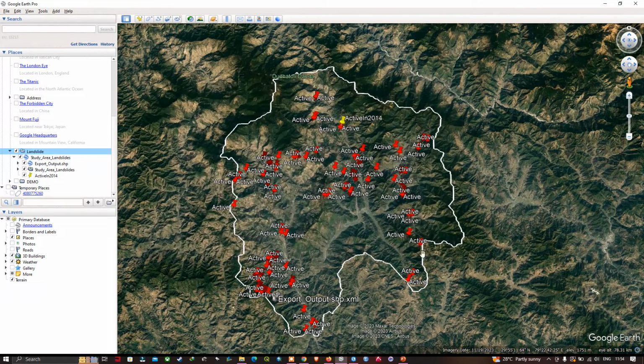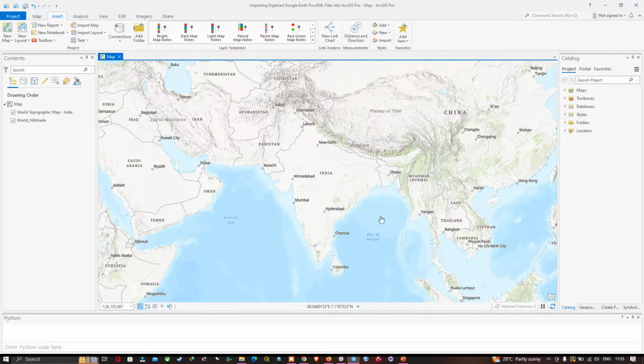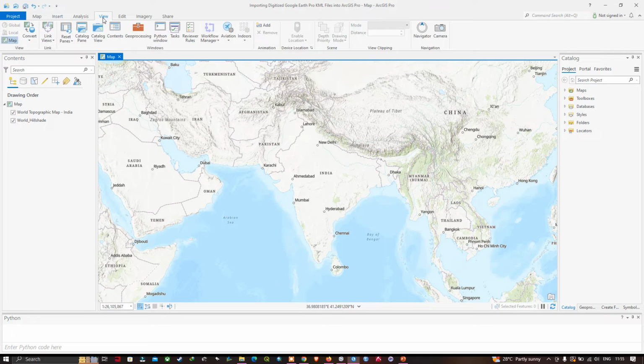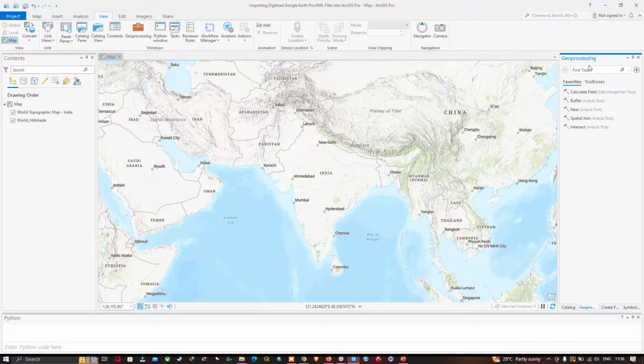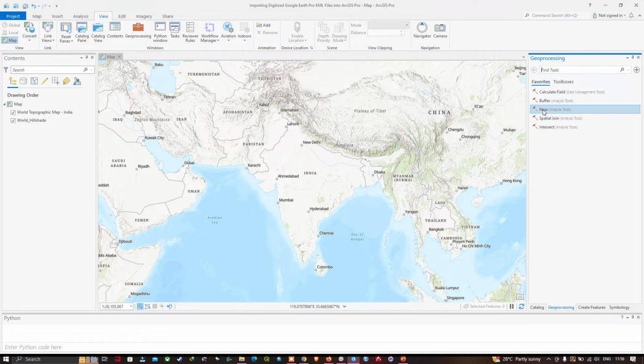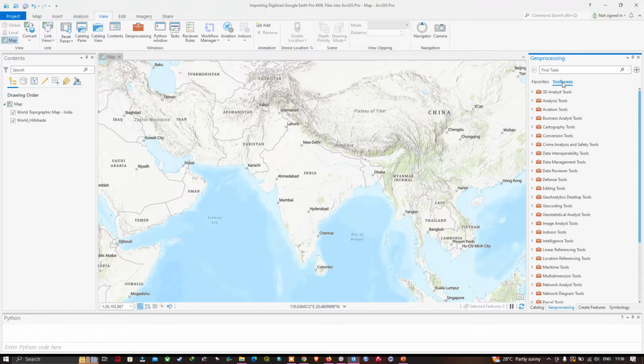Once you did that, we're going to open our ArcGIS Pro software. Now to add your KML file into ArcGIS Pro, we're going to go to the option called view. In that we're going to click the option called geoprocessing. The geoprocessing window pops up. In the geoprocessing window, we're going to click the option called toolboxes. In that we navigate to the tool called conversion tools, and from there to the KML tool, and click the tool called KML to layer.